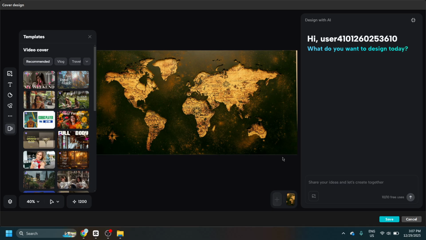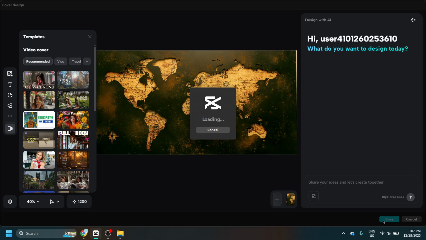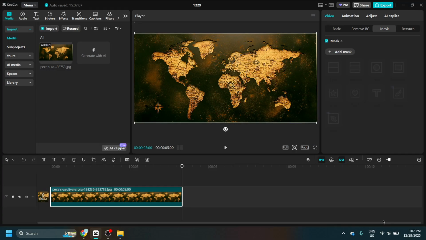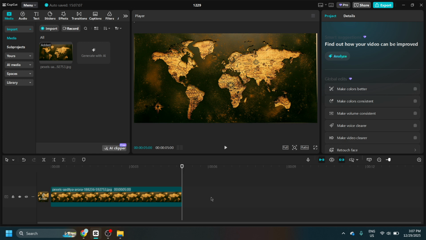When you're happy with the design, click Save. CapCut will apply your changes and return you to the main editor. You should see the updated cover reflected in the project preview. If you're prompted to confirm changes, go ahead and accept so the new cover replaces any placeholder. That's it. You now have a cover for your project.